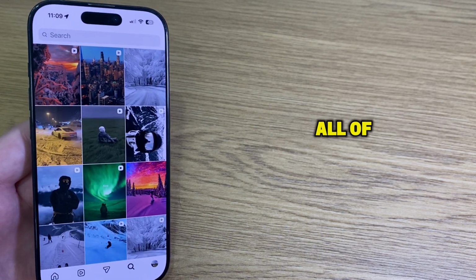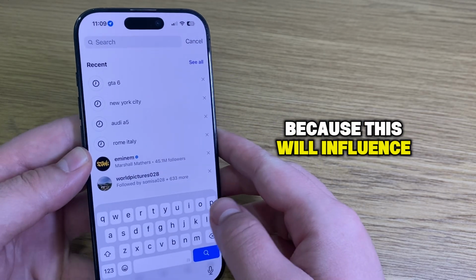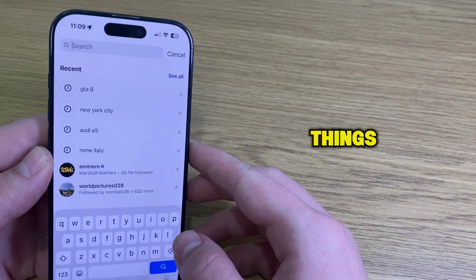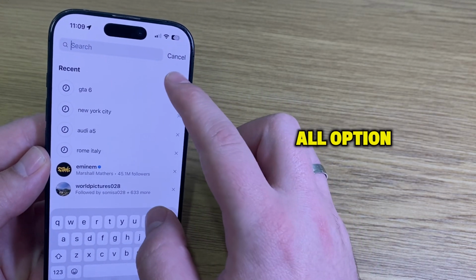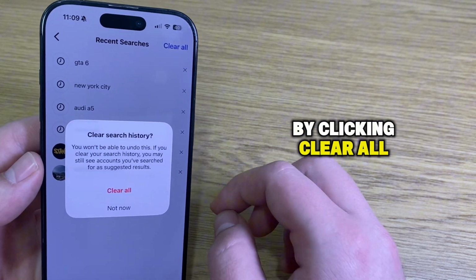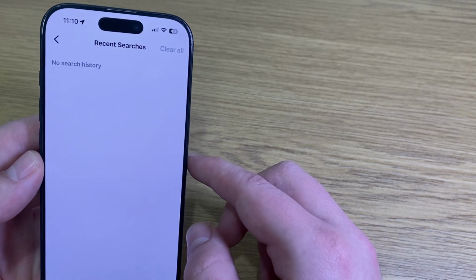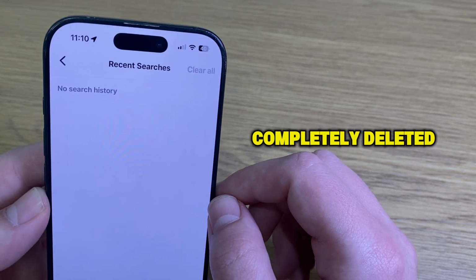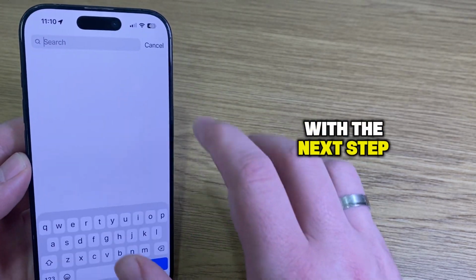You'll want to delete all of your recent searches because this will influence the recommendations and all those other things. So tap the See All option, then Clear All, and then confirm your decision by clicking Clear All one more time. Our search history is completely deleted, so we can continue with the next step.